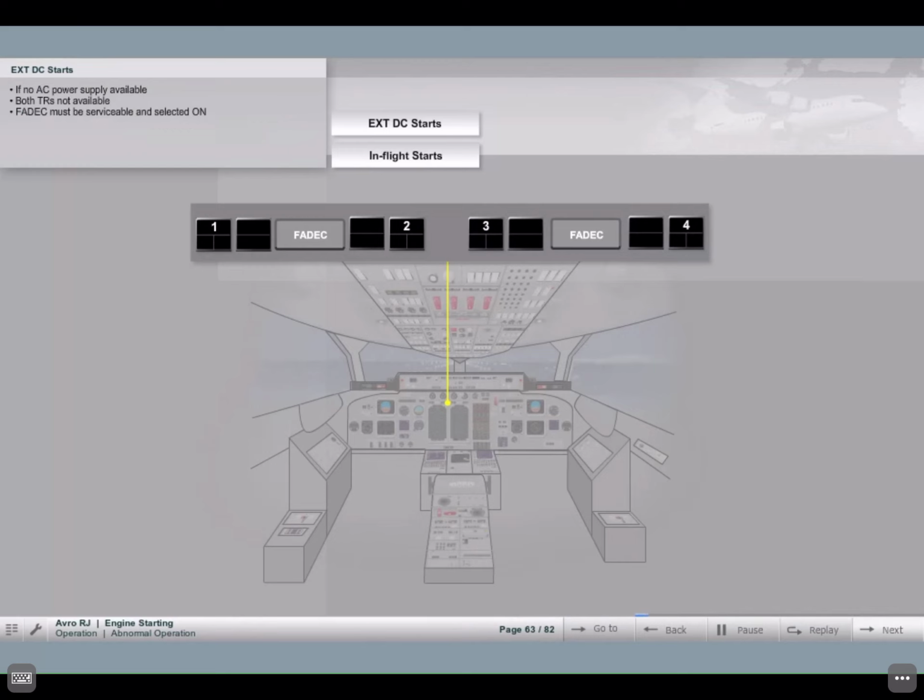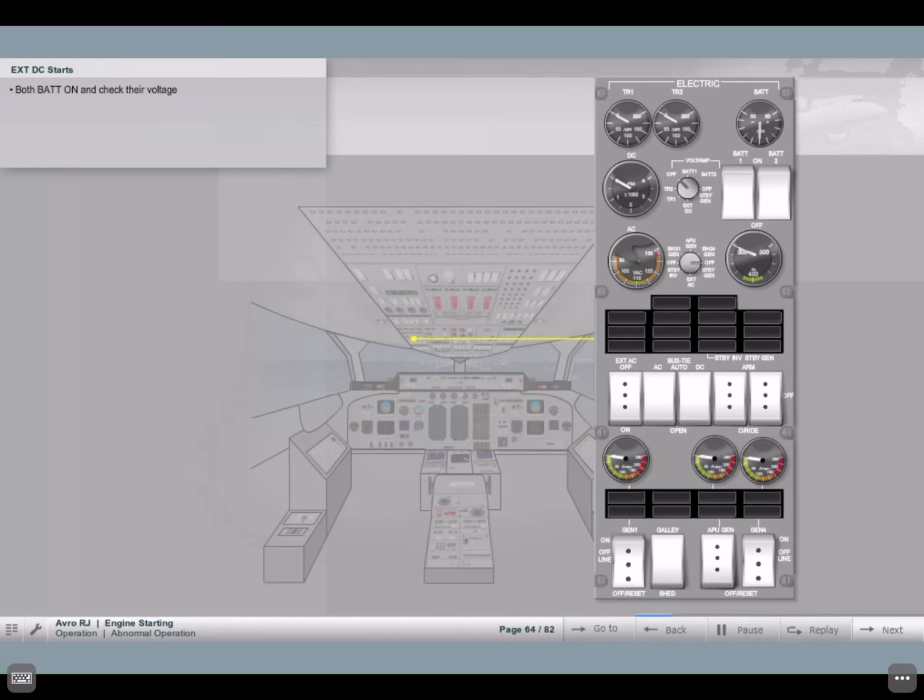If AC power on both TRs are not available for starting, DC power may be used. The FADEC must be serviceable and selected on. This procedure is prohibited if the FADEC is off. The batteries are selected on and their voltage checked.